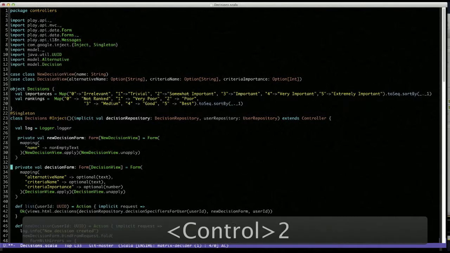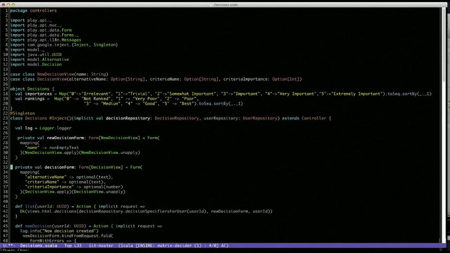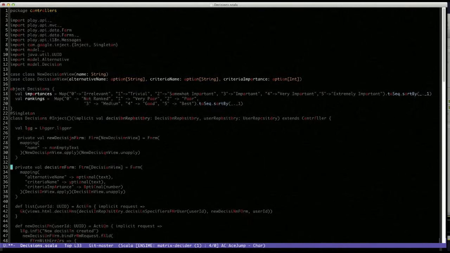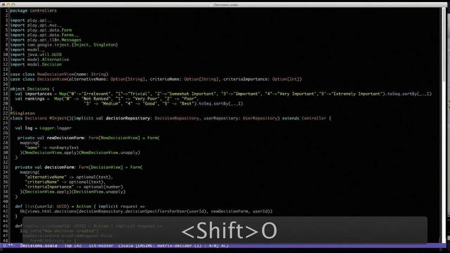I can also apply it to character search. Control 2 in this case asks me for a query character. I have a lot of things that start with the letter O, so I'll use that. Now actually not just words that start with O, but any O in the buffer is now visible to me with a unique character identifying it. So if I wanted to jump, for example, to the middle of the word new decision form down on line 42, I can just hit O, and I'm there.